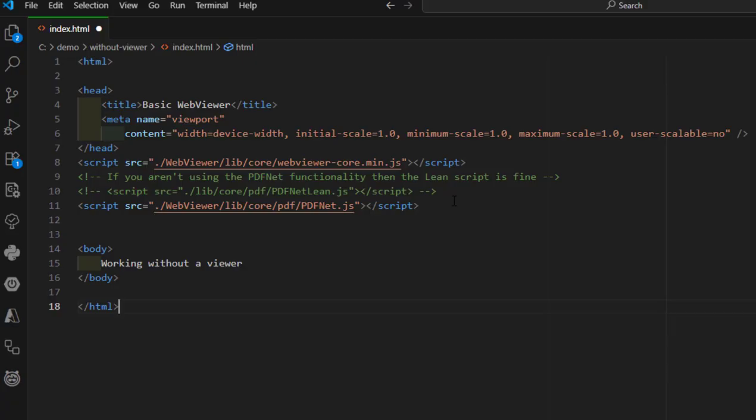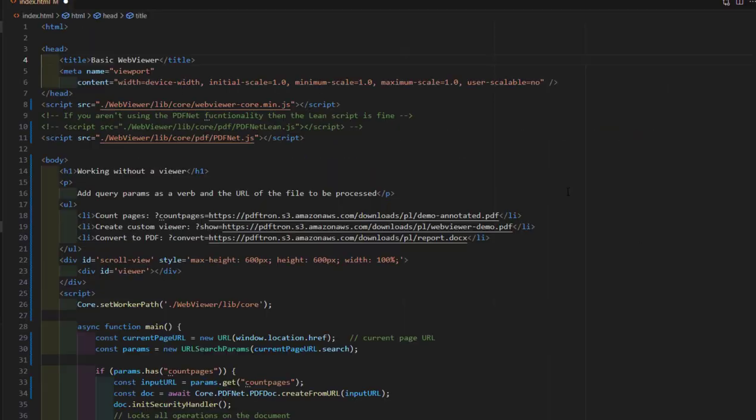If you're not going to be using any of the advanced PDFNet functionality, you can actually use the PDFNet.lean.js script instead. That's smaller and will start loading and running more quickly. However, in this example code, I'll stick with the full PDFNet, even though I don't really need it, because it makes the code more extendable.